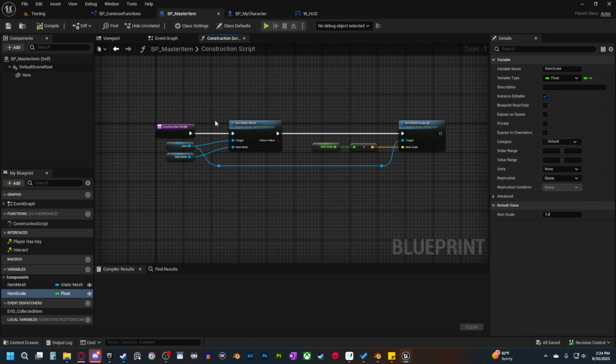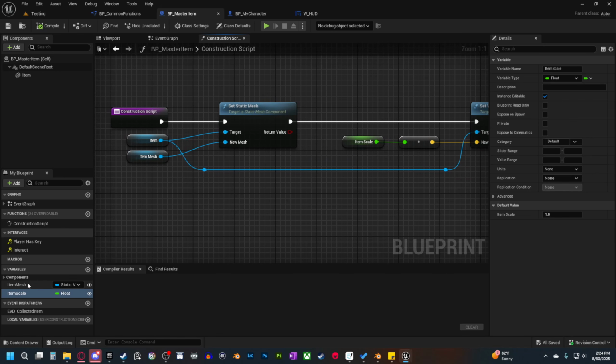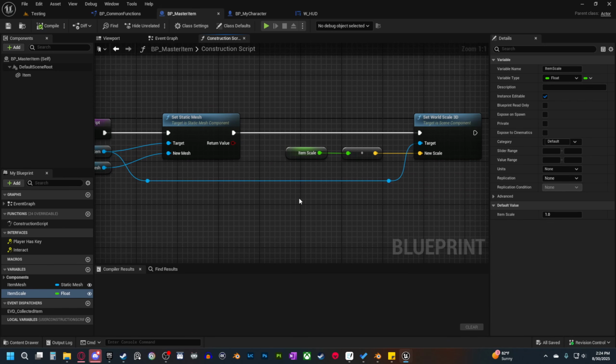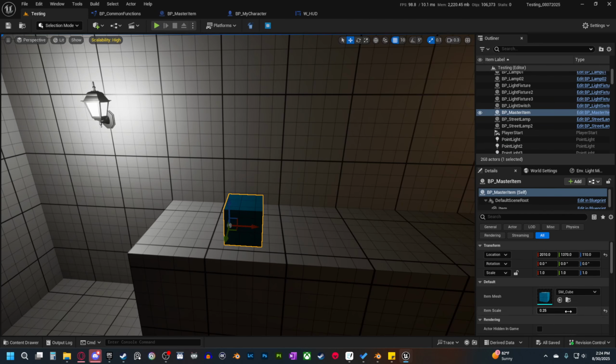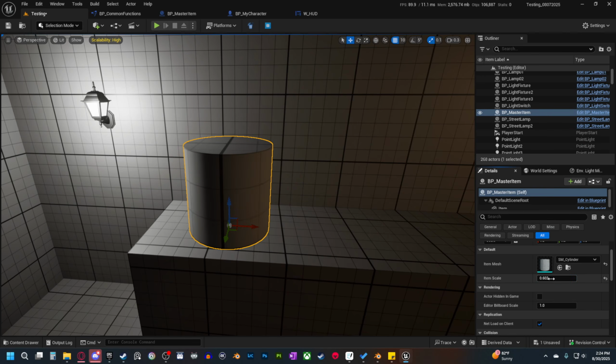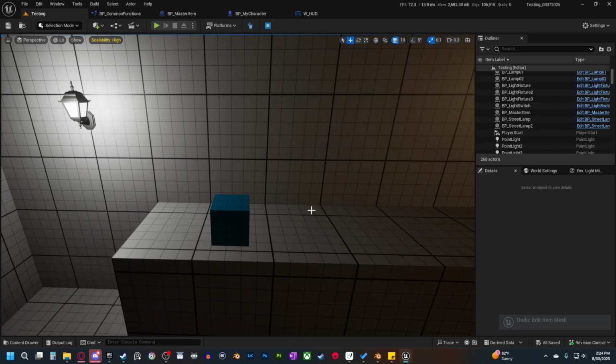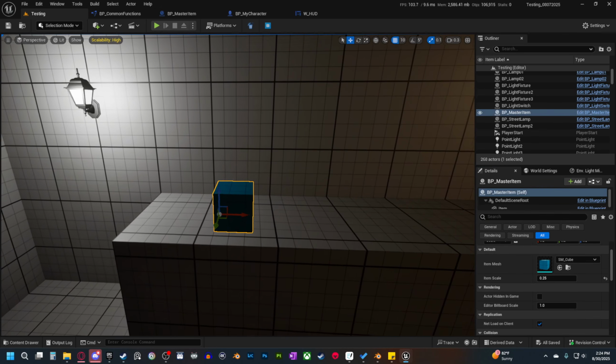So in the construction script here, I'm just setting our static mesh to be the new item mesh here, and then an item scale variable so that when I have it in my level, I can change the static mesh here to anything I want. And then I can also change the scale here, okay? Again, all this is linked below if you want to see how to set that up.